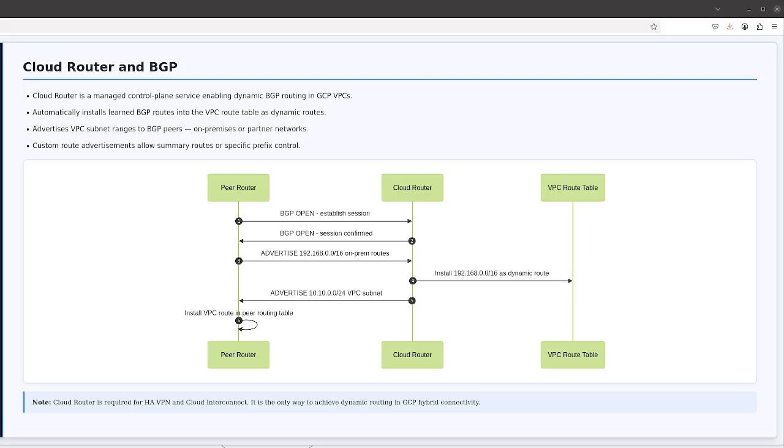BGP is the standard protocol used between autonomous systems on the Internet and in enterprise networks to exchange reachability information. In the context of GCP, Cloud Router acts as a BGP speaker that maintains sessions with the peer router on the other end of a VPN tunnel or interconnect attachment. When the peer advertises a route, for example a prefix for your on-premises network, Cloud Router automatically installs that route into your VPC's routing table as a dynamic route.